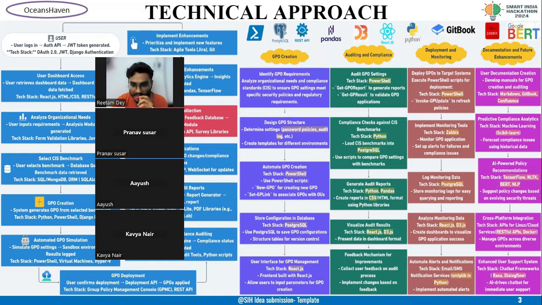And next, we automate alerts and notifications. The tech stacks we're using are email or SMS. We are using SMTP in Python. Then we implement automated alerts.